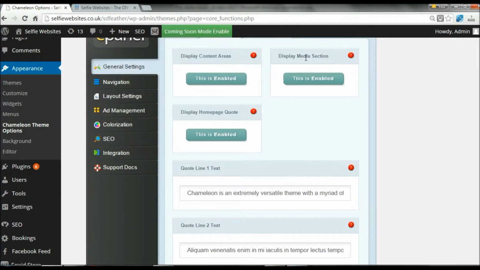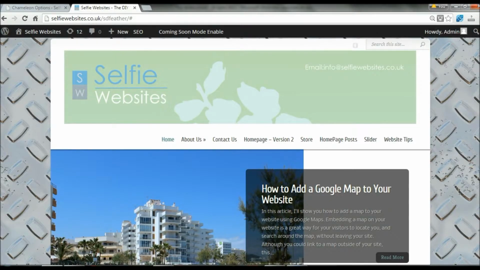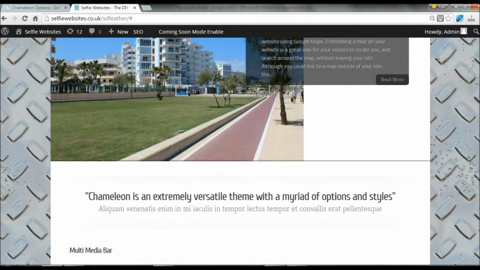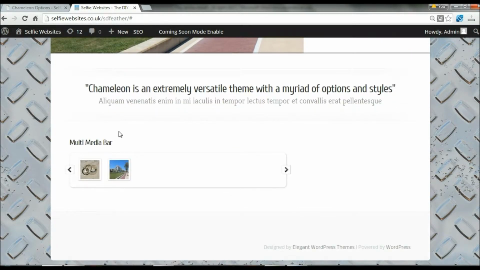We've also got the option to display a media section. Now that's currently enabled. If we take a look at the front end of our website, I'll just show you what that is. The media section is just the section that previews some of the featured images for some of our posts at the bottom here on our homepage.